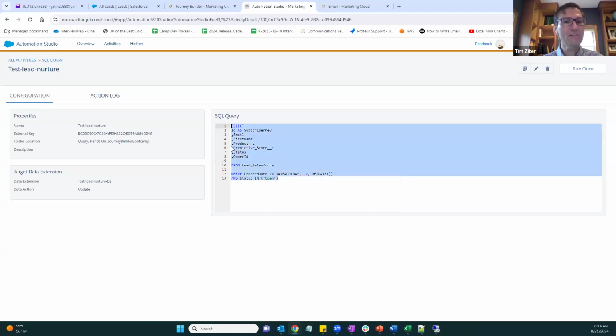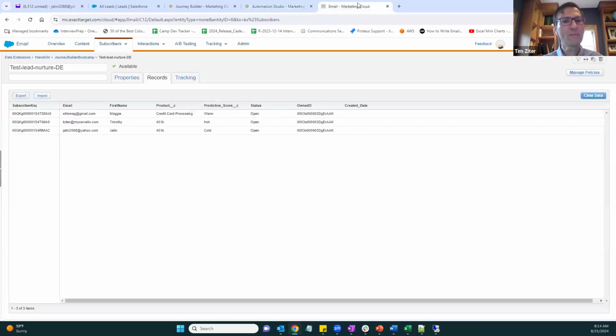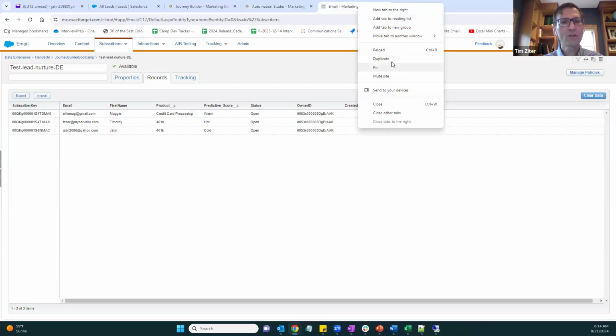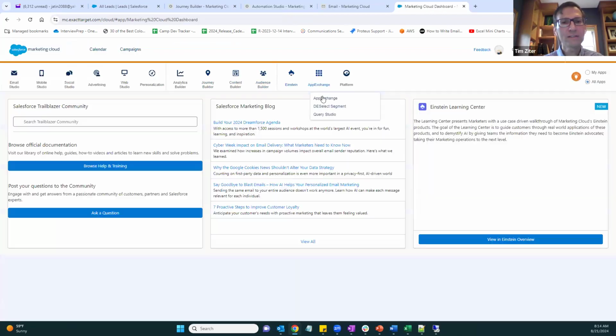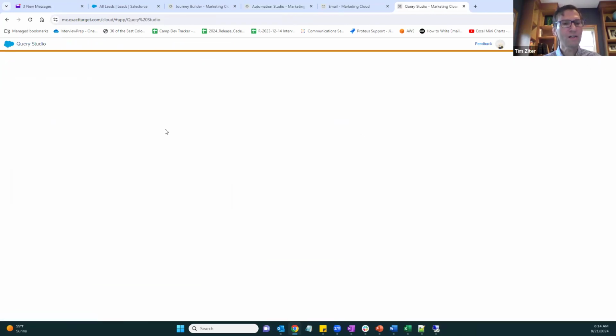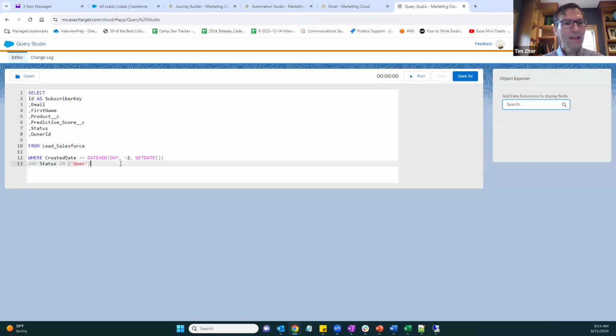Whenever you're making changes to a query, it's nice to go into Query Studio first. So we'll copy that. Let's duplicate this tab. We'll keep this open because we're going to come back to this. We're going to go into Query Studio. For those who haven't used Query Studio, it's a super handy tool to play around in to validate your queries. You know exactly where it is. Awesome. And let's paste that in there.